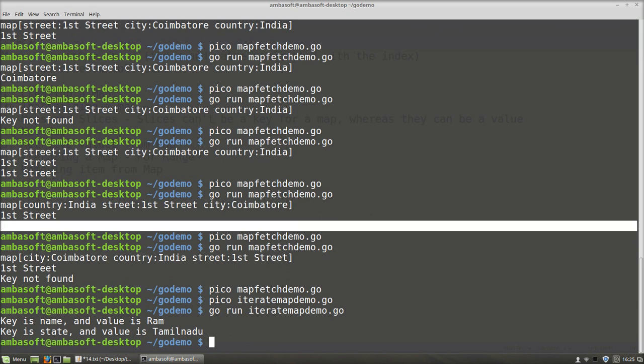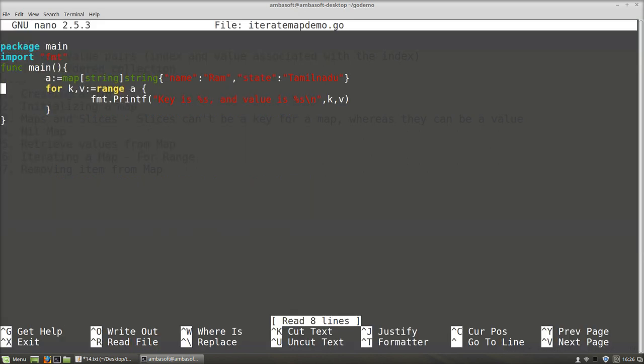Key is state and value is Tamil Nadu. So we have two keys. Two times the loop is getting iterated. Each time the key and value is being fetched. So this is how we need to iterate the maps using a for loop. Iterating maps using for range loop with key and values. This is the same way we did it earlier in the slices, and we are following it here as well, right? So now we know how to iterate.